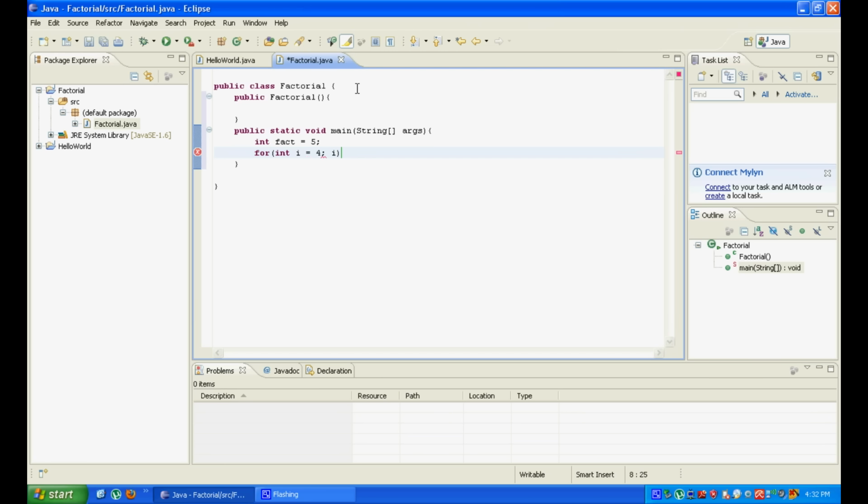Semicolon, we're going to say i is greater than 0. Semicolon, and then i minus minus. Right. You can go outside the parentheses, make another open bracket, and hit enter. And type fact times equals i. Semicolon. Now get out of your for loop.